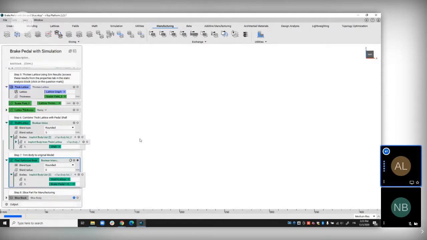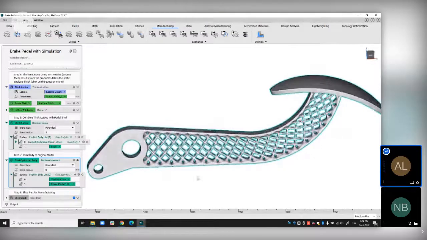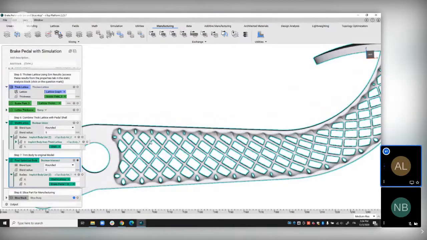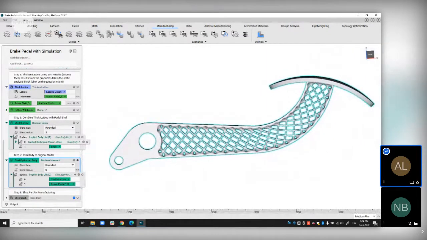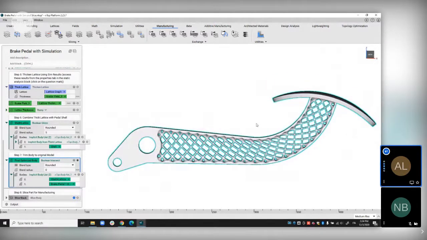And then in a few seconds, I obtain my nice, clean external shape with the fillet radius that I wanted, with the thickness increased in the regions of interest where I truly need material. All right. So I think this example already shows you what working with nTop platform feels like.